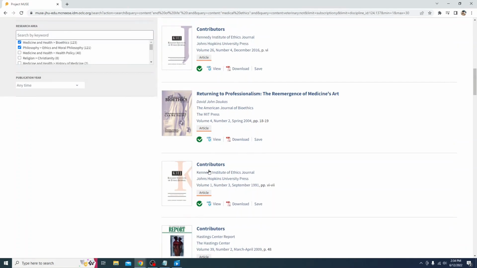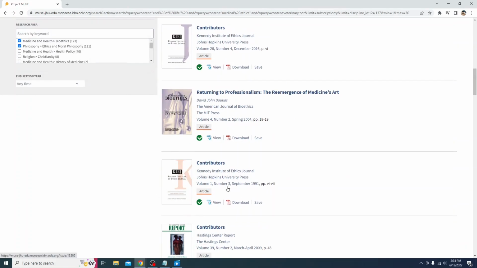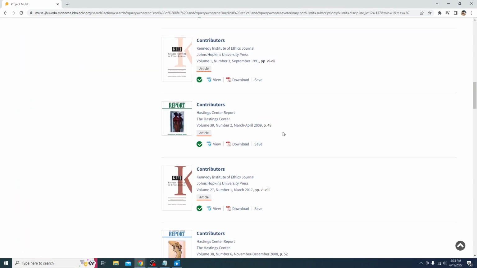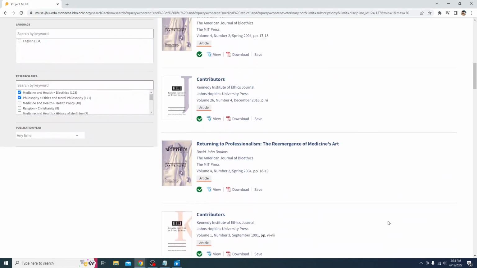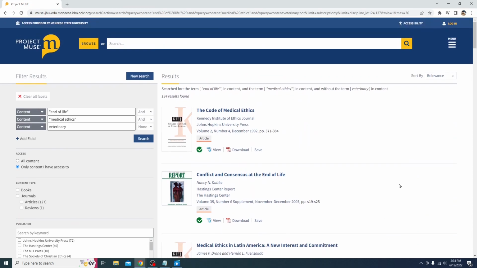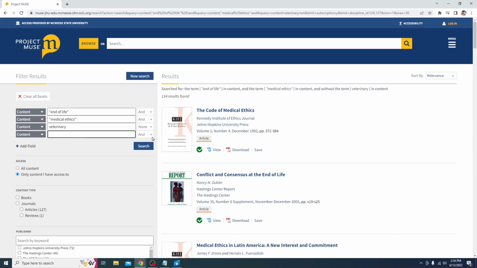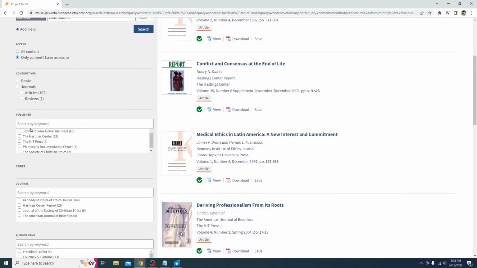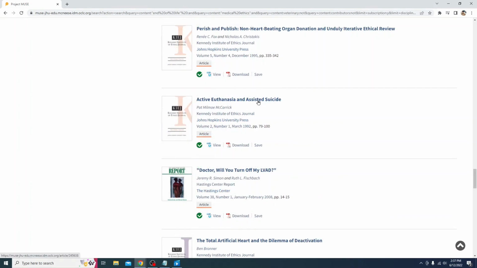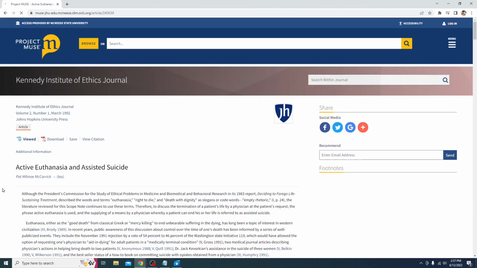As we're looking through, we'll keep seeing this phrase here for contributors. This is just a list of the people who contributed work to the journal. Those particular entries are not useful for us at this moment. So we'll add another field to our search, and we'll click none. And we'll type in contributors. And we'll scroll down somewhere. We're at 104 results. We'll go ahead and click one of these articles and take a closer look.